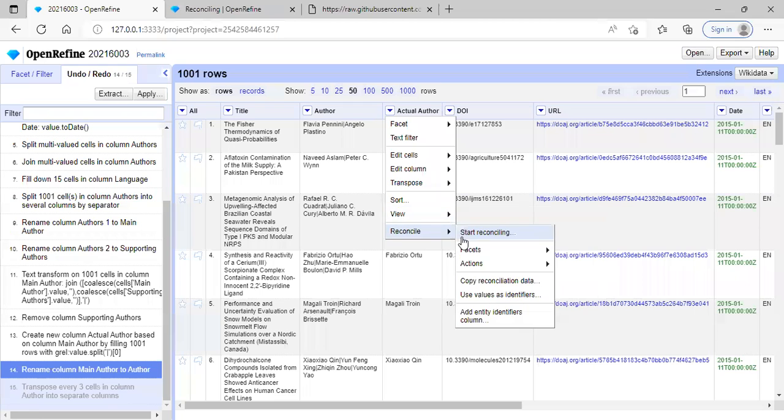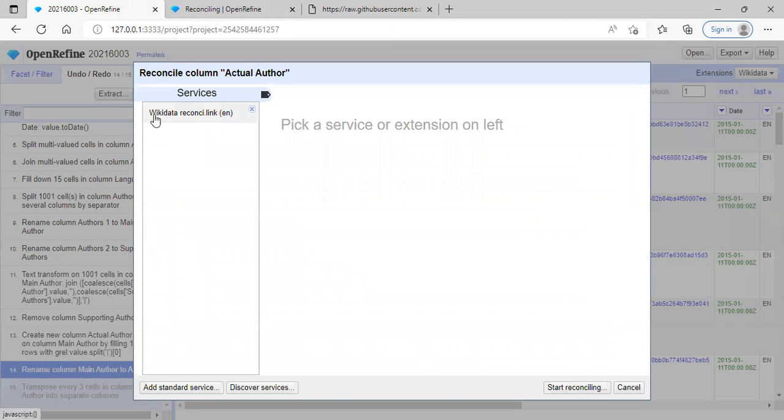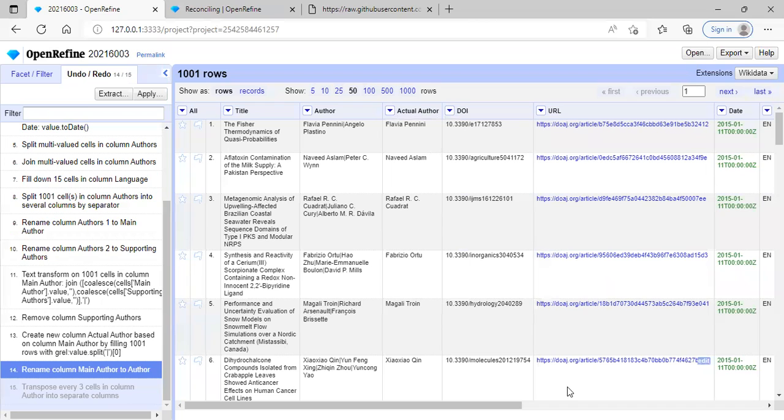So if you click on the reconcile and you click on start reconciling, you see there's something here called the Wikidata reconcile. If you want to reconcile it, you can click on it and do it depending on whatever you want to do. So we've basically touched on everything.